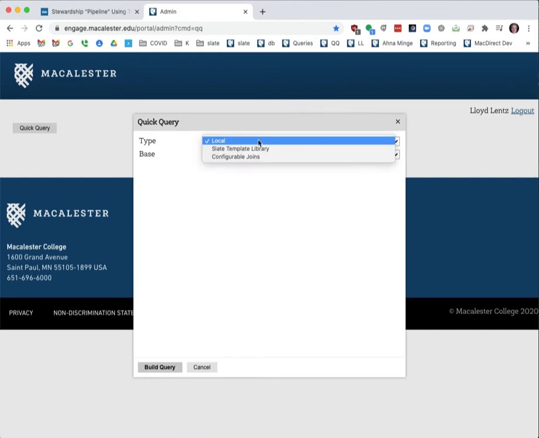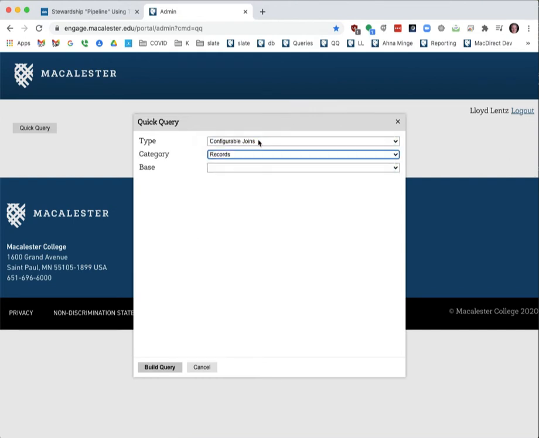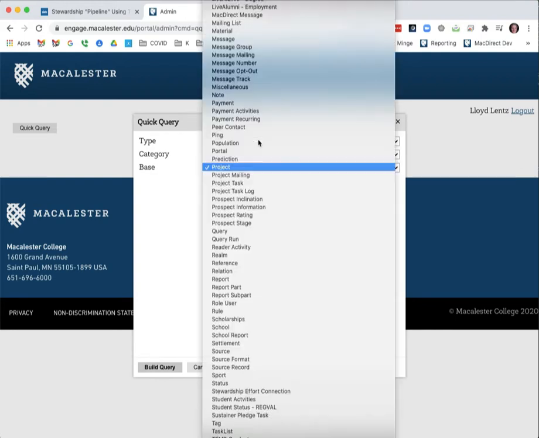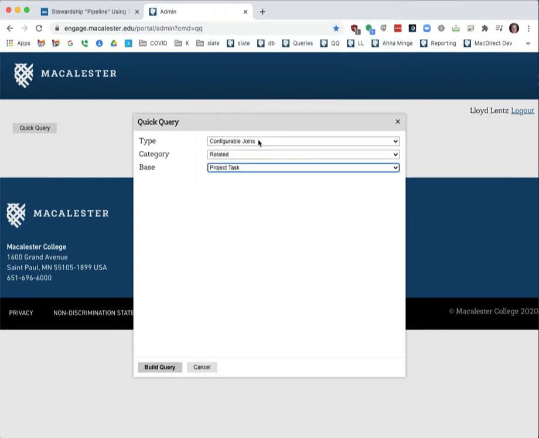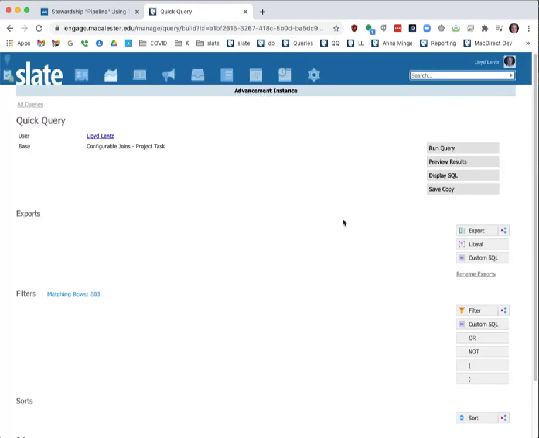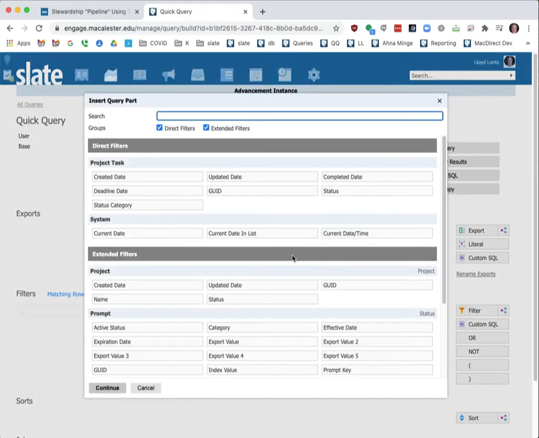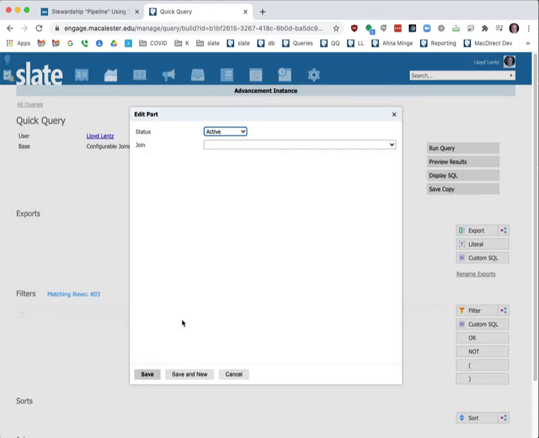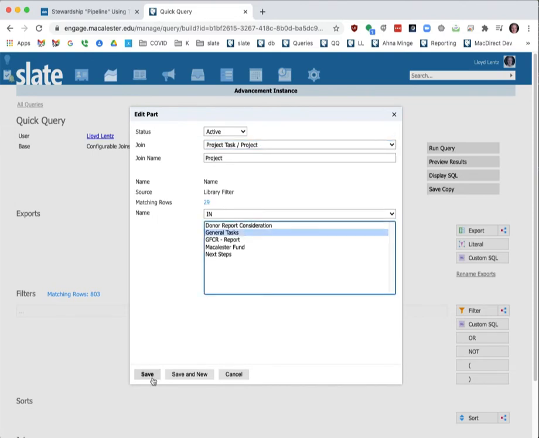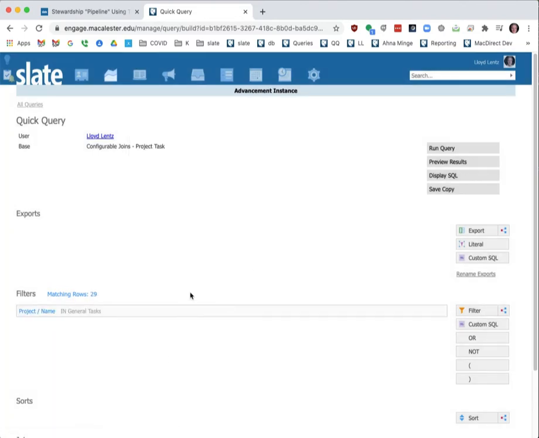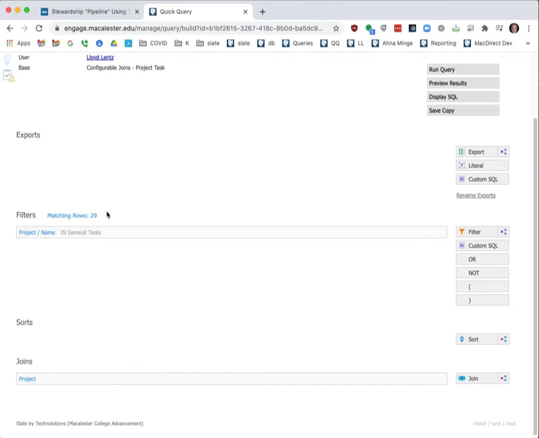So we're going to go to, of course, configurable joins, related project. Task is what you're joining to. So build that query. I'm going to filter this down to the project I know that we have work with, which are just our general tasks here, right? So that joined from the project task to the project.